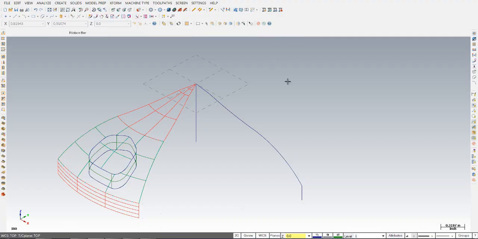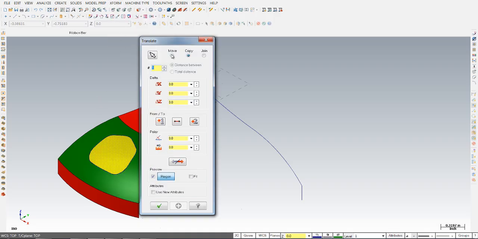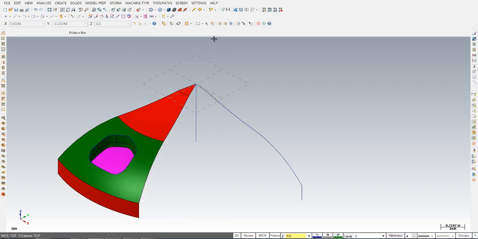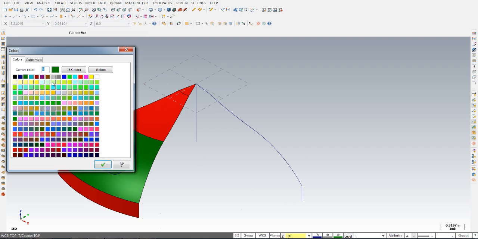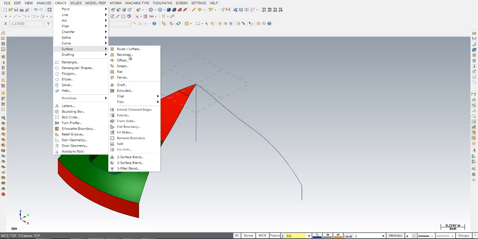Then choose the command Xform Translate. Select this surface and press the Enter key. Choose to move this in the Z direction of -0.2 and choose the OK button. Then select Clear Colors. In the surface color area, left-click in this area and change the number to 138. Choose the OK button. Then select Create Surface Fillet to Surfaces.